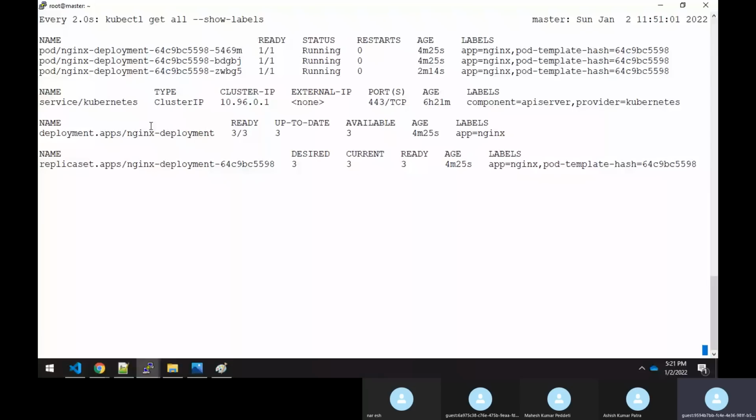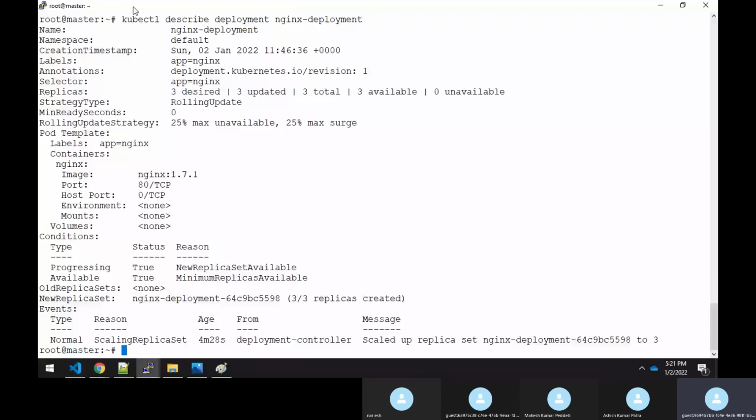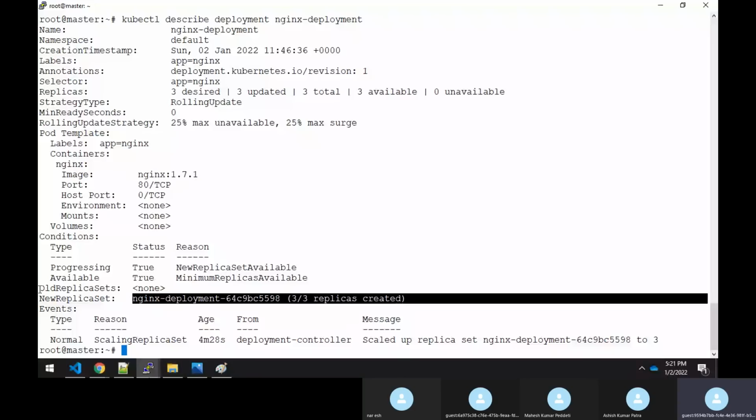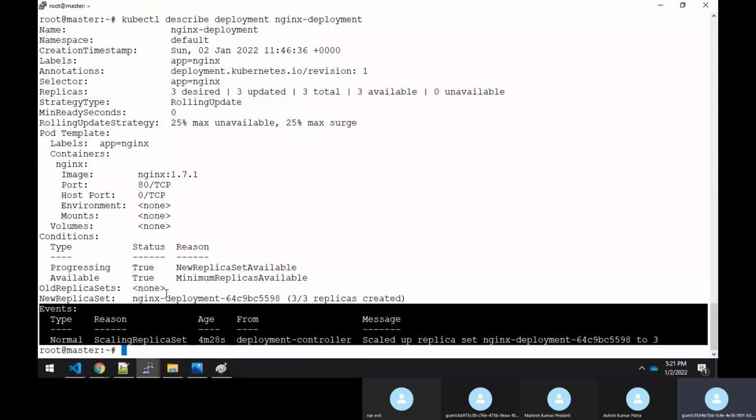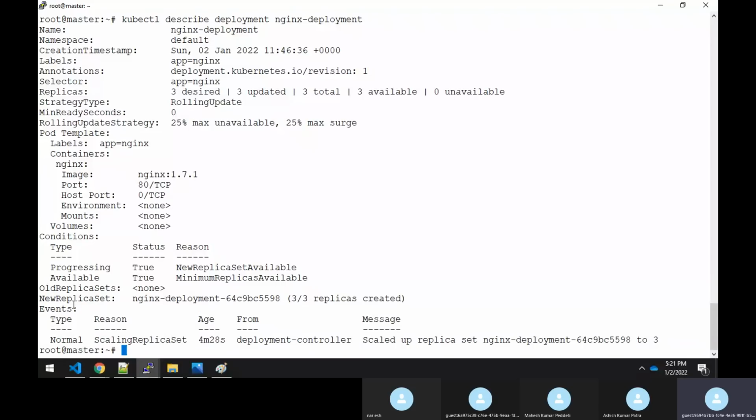Now you could see that this is nginx, having replicas of 3, and the selector label is app=nginx, correct? It is running with the image nginx 1.7, right? And here you could see it has the new replica set with this name. The old one is pointing to none. And these are the events. So what does this old replica set and new replica set mean?